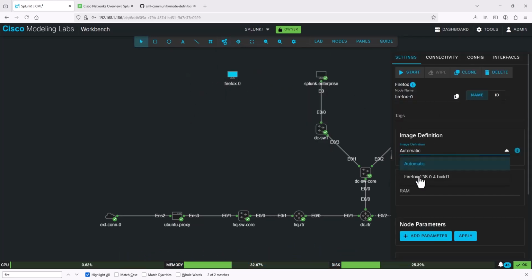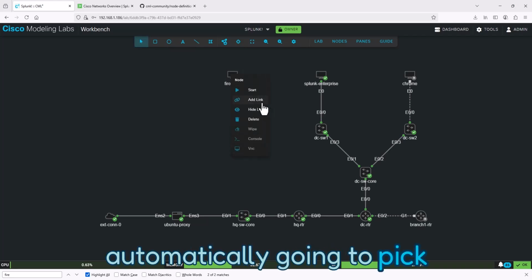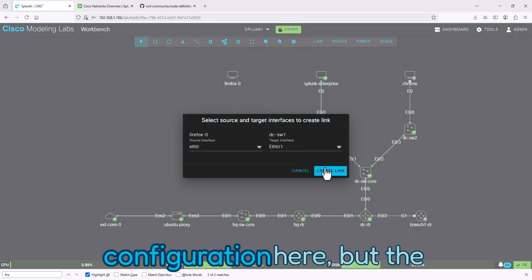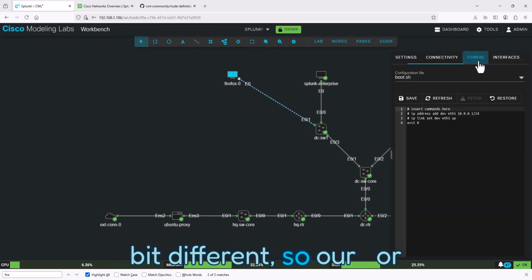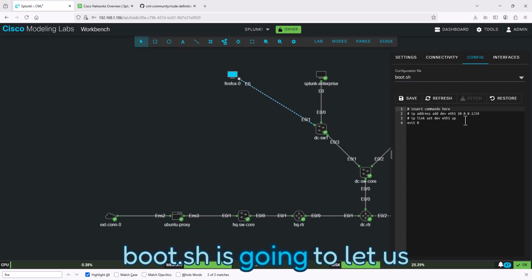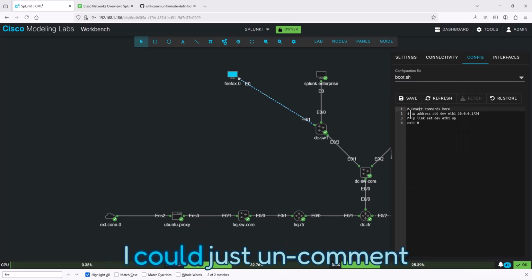Click on it. You can see our build is in there. It's automatically going to pick it. I'm not going to do any configuration here, but the configuration here is a little bit different. So our boot SSH is going to let us put in our IP addressing.